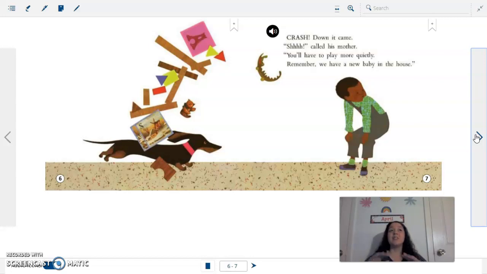So boys and girls, I'm going to stop and think about what's happening here at the beginning. Peter's playing by himself, and he was building a tower, and then his dog ran through it, and it made a loud crashing noise. And Mom said, shh, there's a new baby.